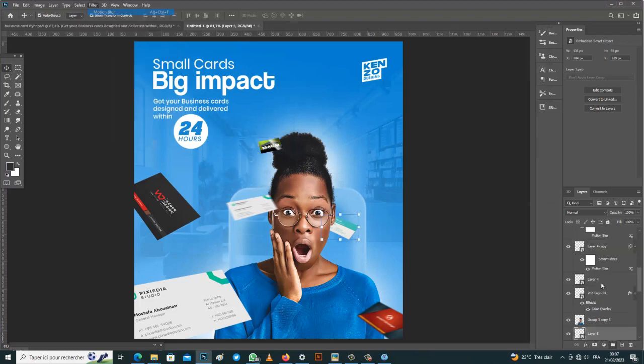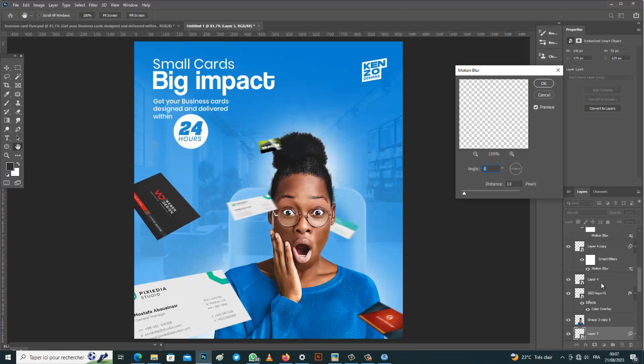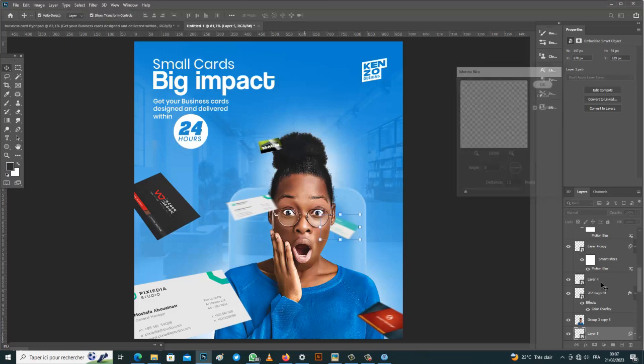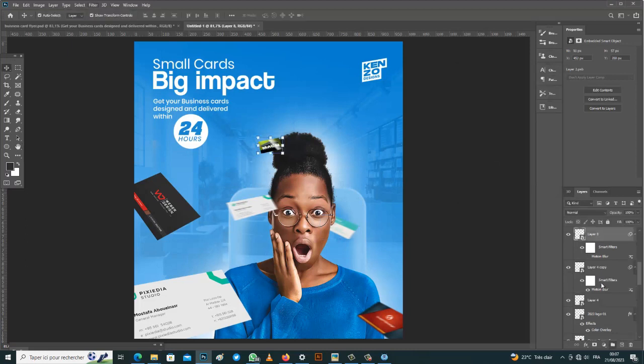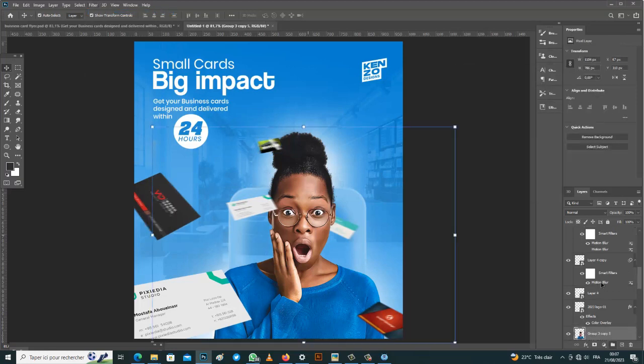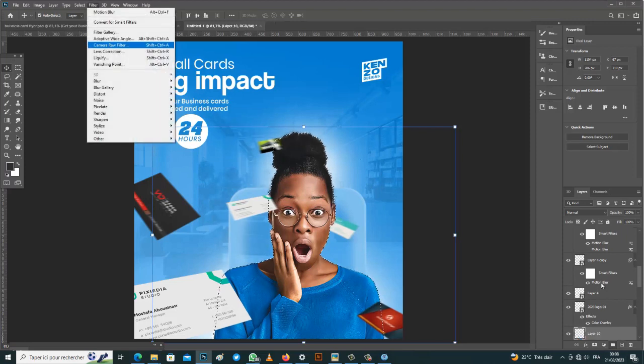Okay, I'm going to blur again a little bit. Blur this equally. Okay, so now I would like to add more details at the level of my subject.